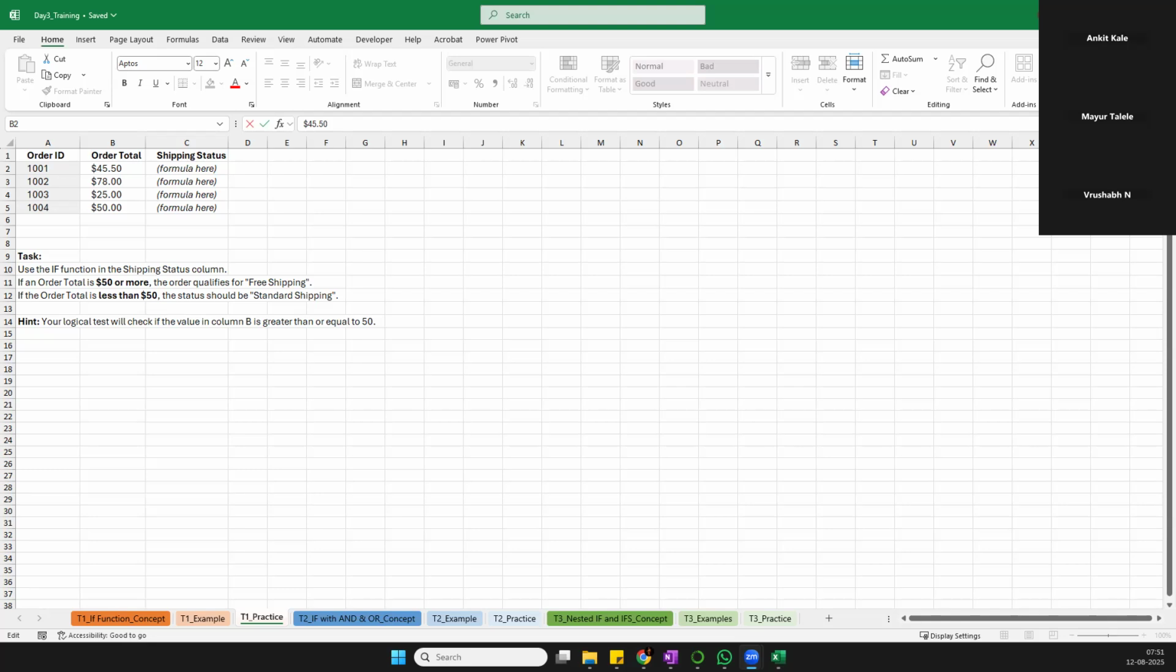Standard shipping. Then close bracket. No, the bracket is already closed. You have to enter inverted comma again. Yeah. Now click enter.